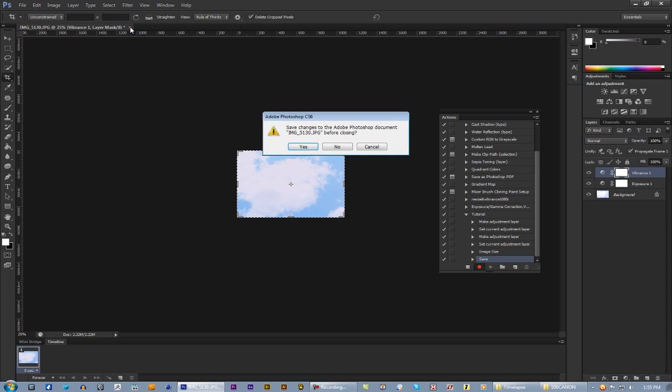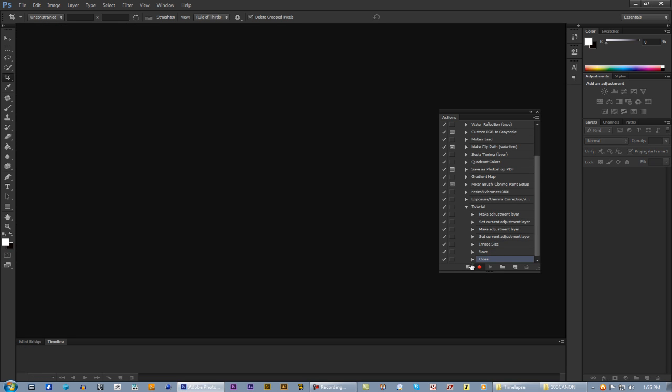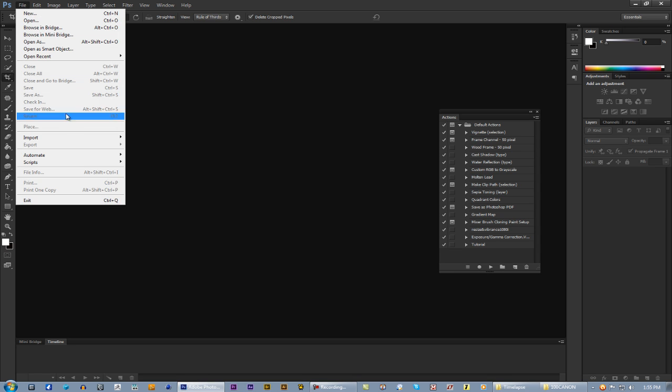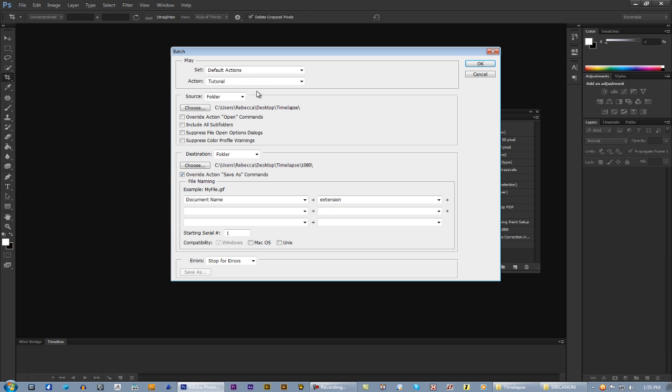Now we are going to close this image. We're not going to save it to the original, so we just say no. And then we click stop. Now your action is done. Alright, tutorial is your action. You're done. Now, to do that to every single image that you have, you would go into here, go to automate, batch, and then you choose your source file, which mine is already chosen, and then you choose your destination where you want it, 1080, or whatever folder you've created to put all your finished images into.